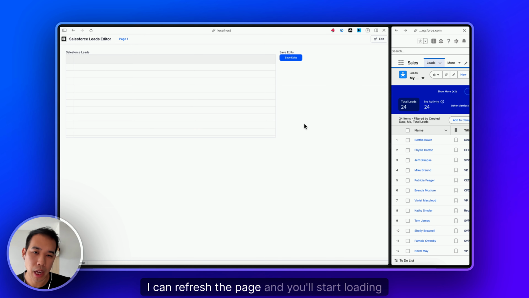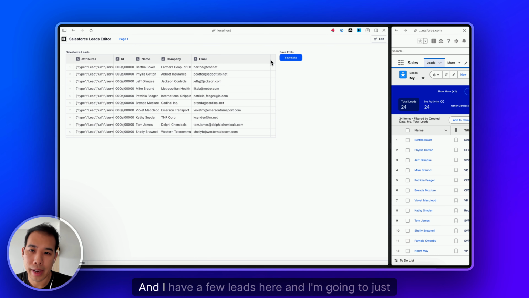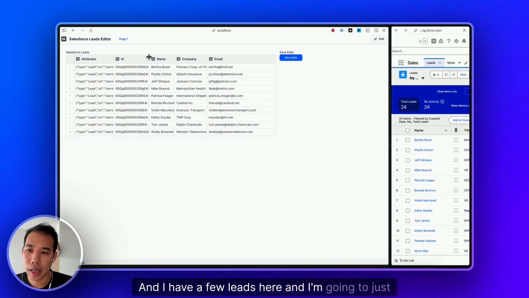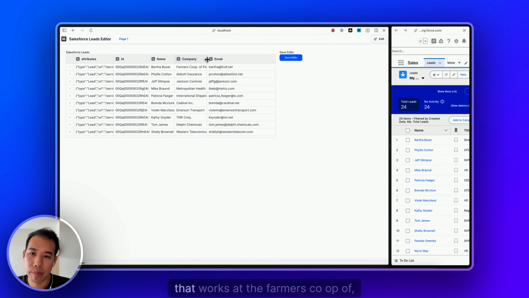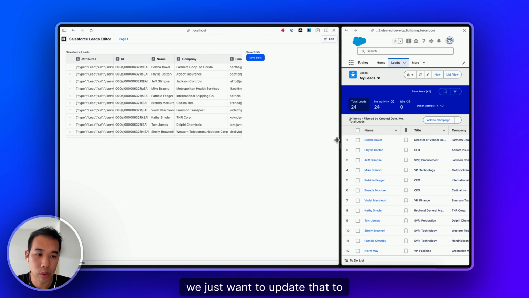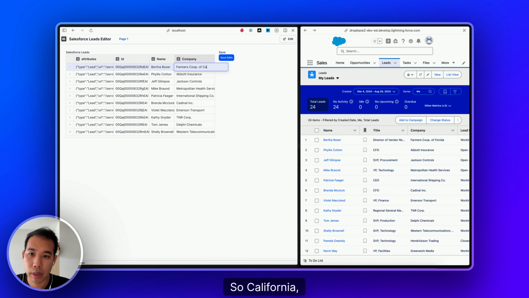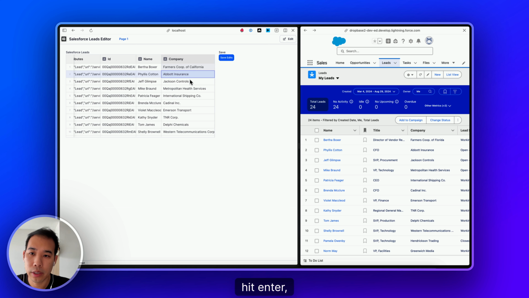I can refresh the page, and it'll start loading all of my Salesforce leads. And I have a few leads here, and I'm going to just look at this one, Bird Boxer, that works at the Farmers Co-op of Florida. Now, let's say that we just want to update that to Farmers Co-op of California instead. That's the actual company name. So California, hit enter, and then click on Save Edits.